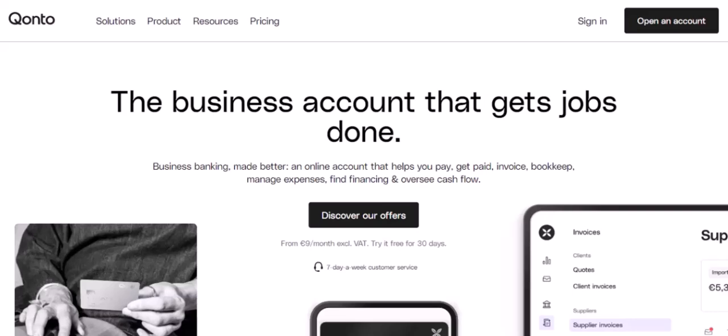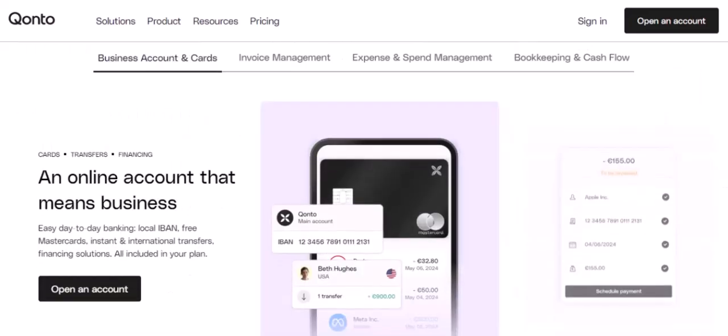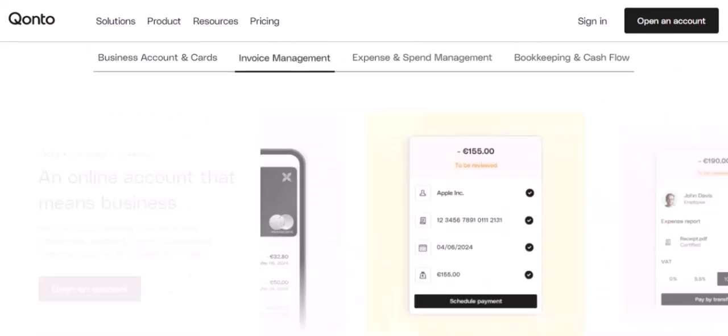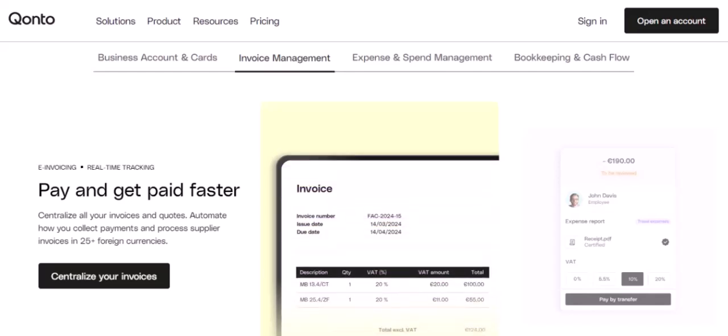Furthermore, Qonto allows users to attach receipts and invoices directly to the corresponding transaction using the mobile app or web interface. This digital filing system is invaluable for audit readiness and ensures all necessary documentation is linked to the correct entry, eliminating the hassle of managing physical papers.